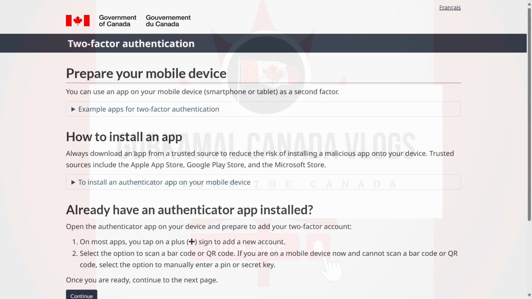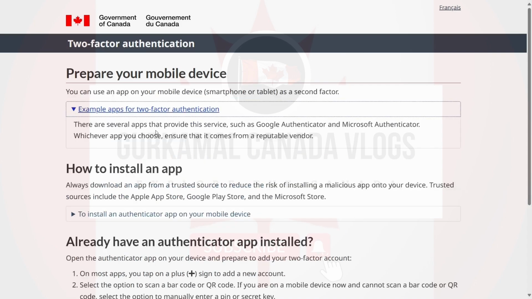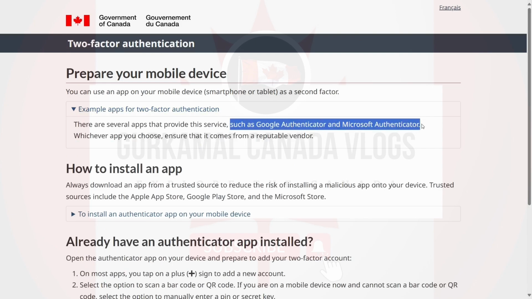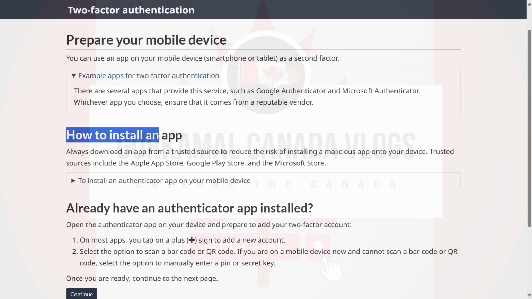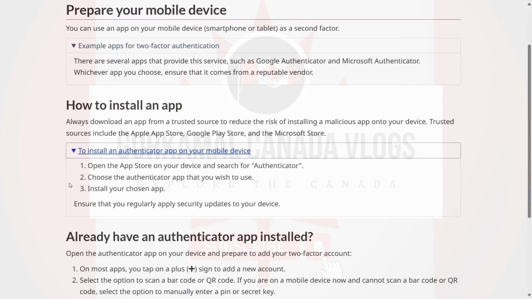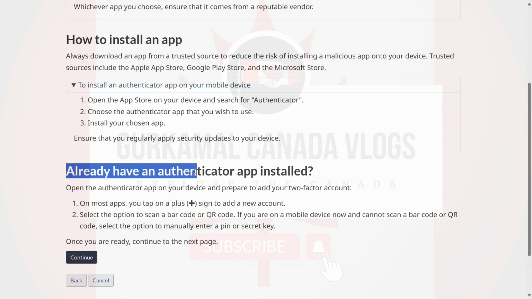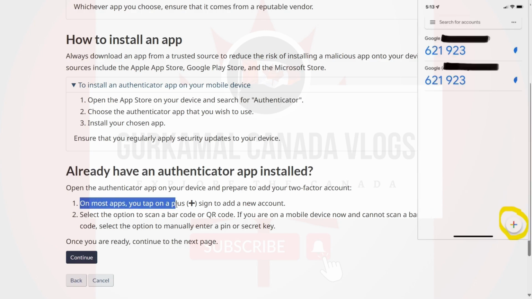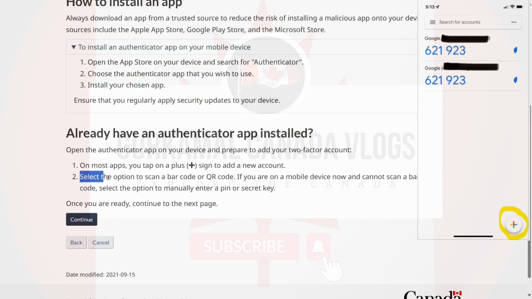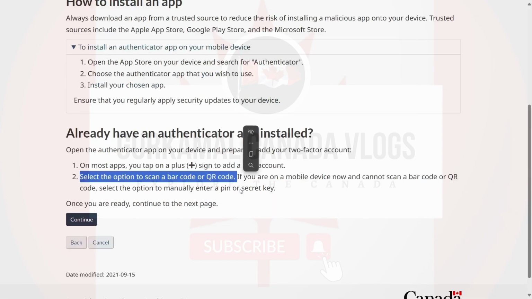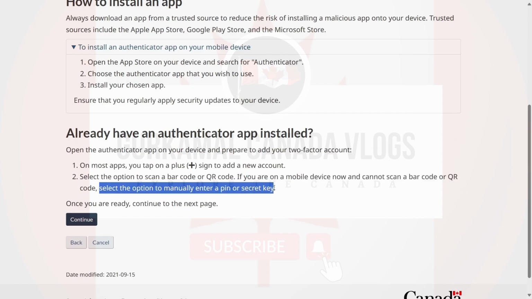So to activate two-step authentication, you need to use your smart mobile device. There are several apps which you can find on your App Store or Play Store. For example, Google Authenticator and Microsoft Authenticator. Here you can find steps to install the authentication app on your device. First step is download the Authenticator app on your device from your App Store. If you already have the Authenticator app installed on your device, then simply follow the below steps to add a new account to your Authenticator app. You need to tap on a plus sign to add a new account. Then it will ask you to scan the QR code. If you cannot scan a QR code, then you can manually enter the secret key.